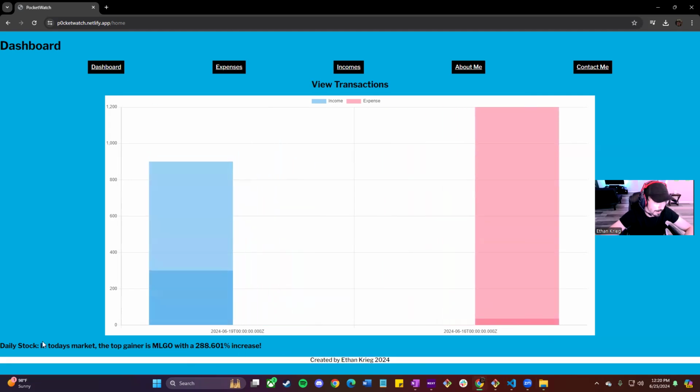And down here, I have my third-party API integration. I utilized an API called Top Gainers from Alpha Vantage. What it does is essentially give me the stock that experienced the highest percentage increase for that trading day, which I call the daily stock, and it displays in this template literal format.